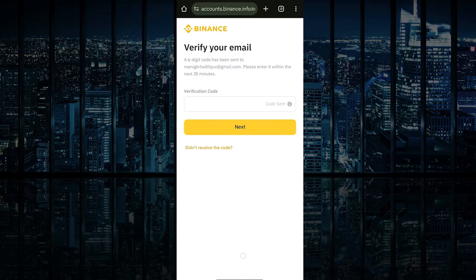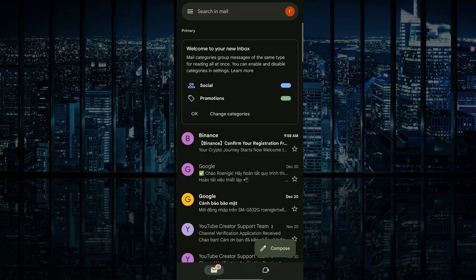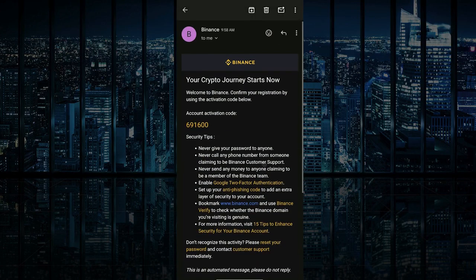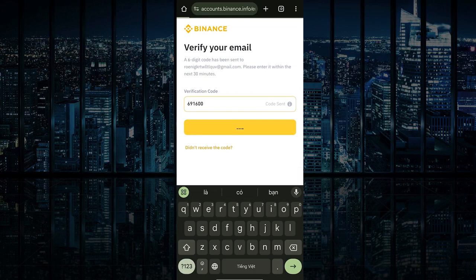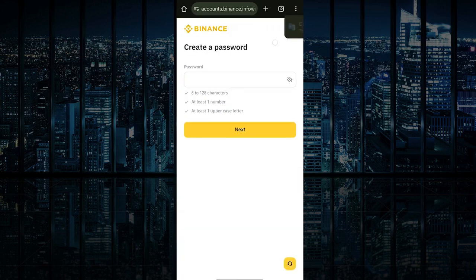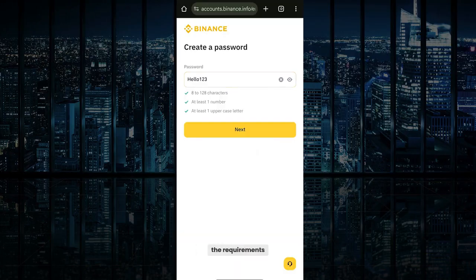Open the email and you will see a message from Binance. Copy the code, then simply click here, okay? Now enter this password. For example, I'll enter hello123. Okay, that's enough to meet all the requirements. Now click Next.